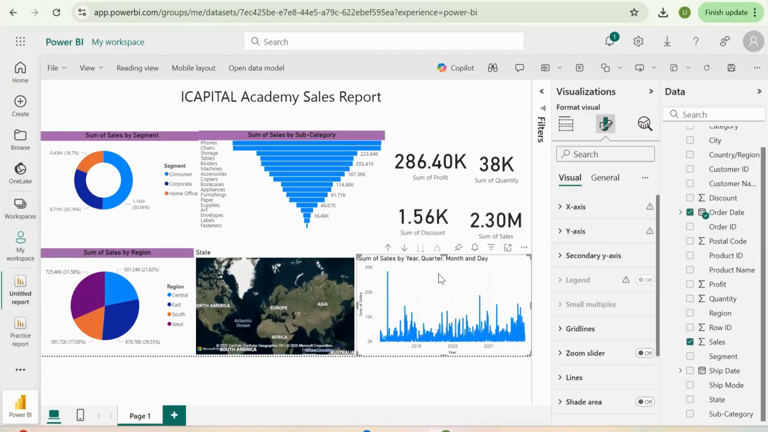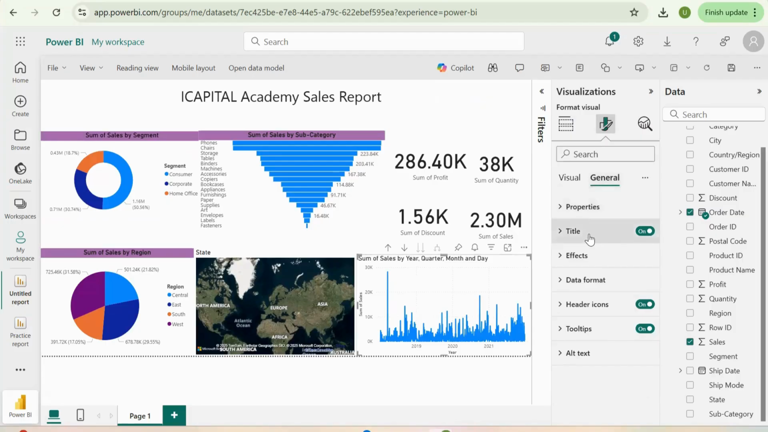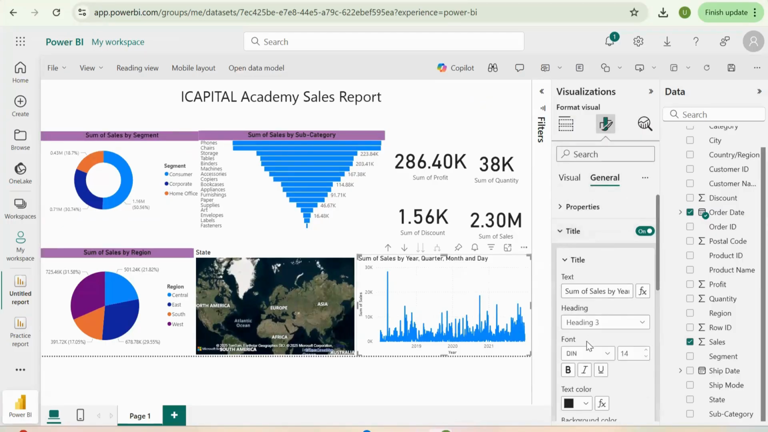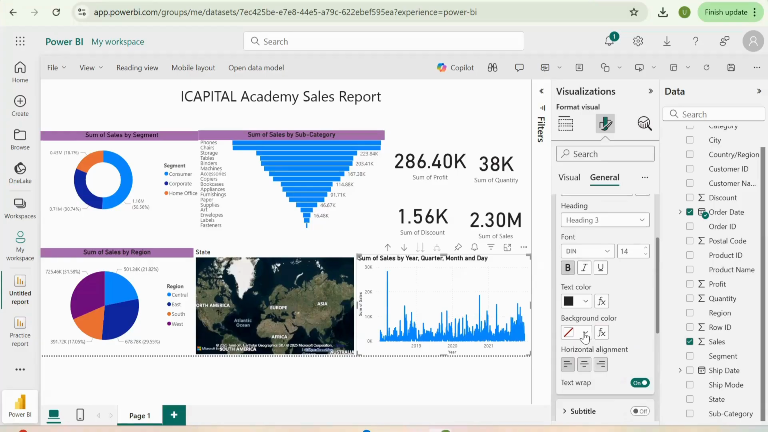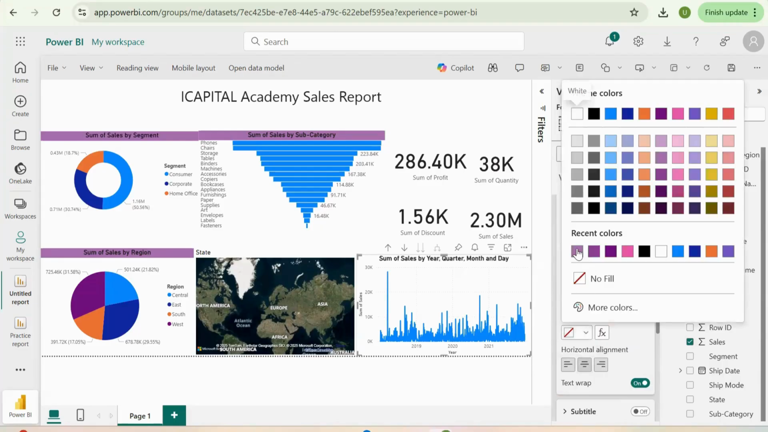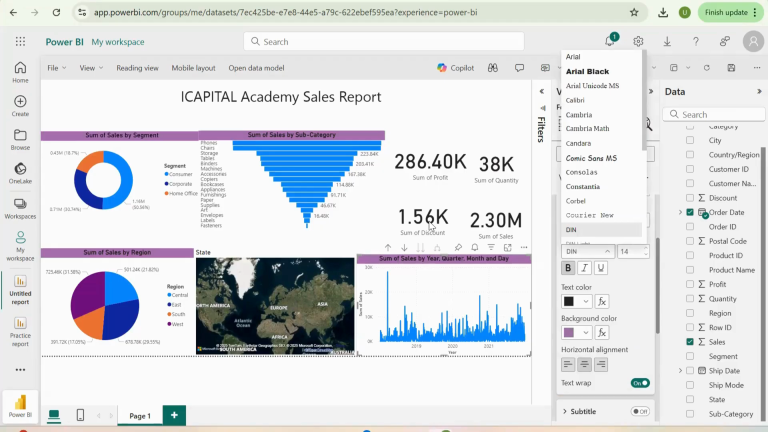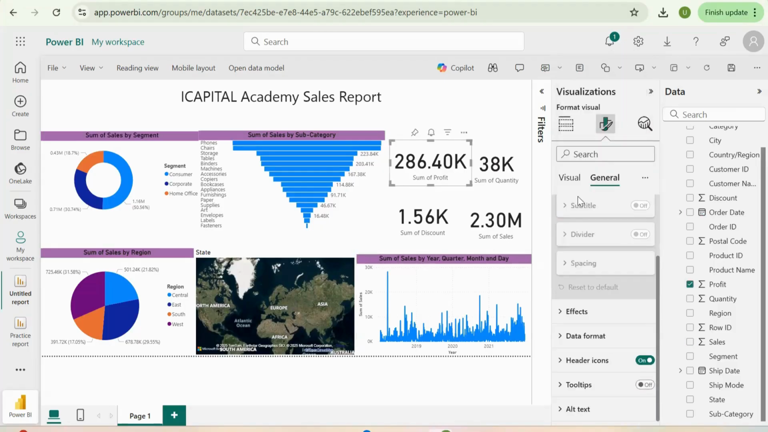Okay. Now here also we will go in general, go in title, and you can even change the title of your choice, and change the style of the heading. We will make it bold. We will keep it as a black color only. We will make it in a center, and then we will change the background.